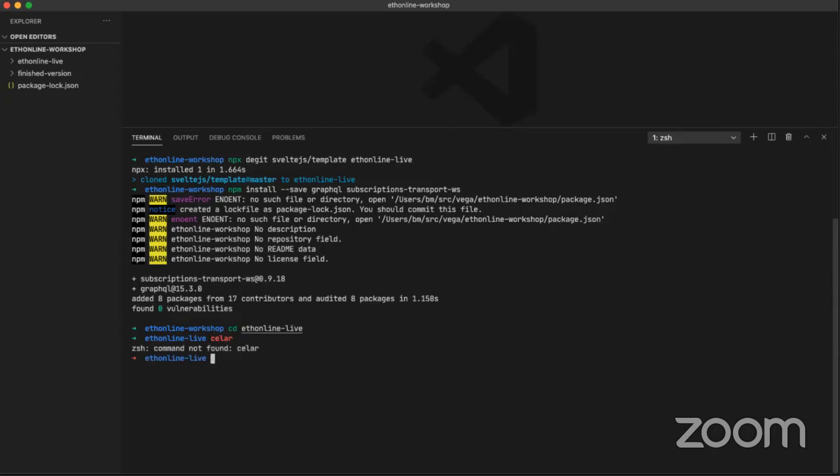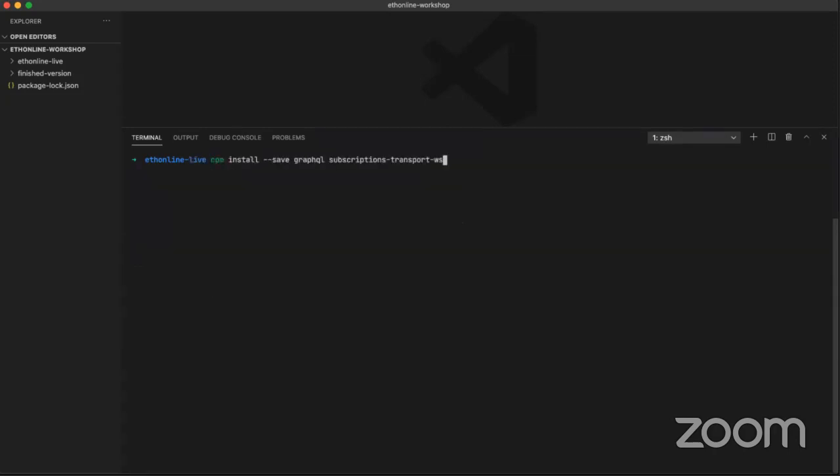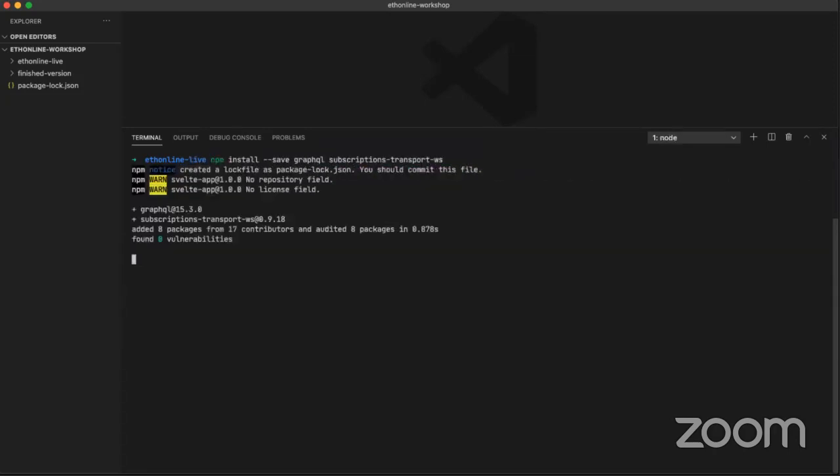Now, I can install those things and it should work just fine. There we go. And I'm also going to copy the file which I've got, which contains my testnet information, into the source folder of this, just so that I've got that testnet logon information available to me.